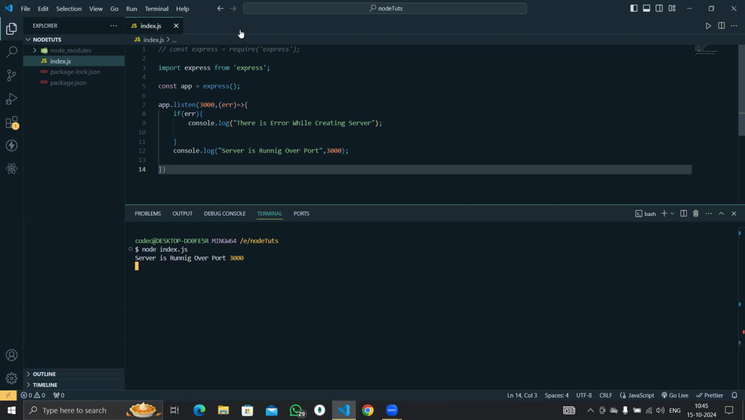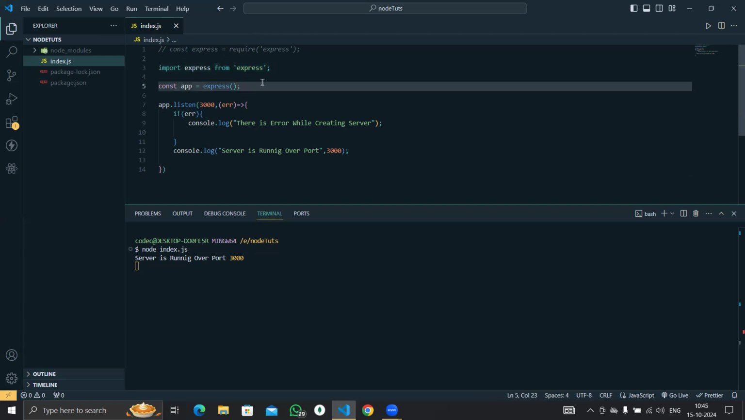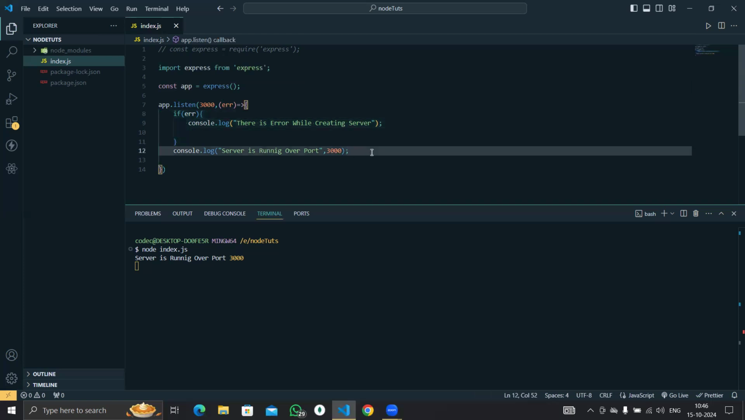Here we are importing the Express library, and Express has a function to create a server. This functionality is stored inside the app variable, and with its help we listen on port 3000 and give one callback. If we get any error while creating the server, just print it. Otherwise, if we don't get any error, give the message server is running over port 3000. So this is very easy with the help of Express, because Express is a very powerful and easy framework for us.